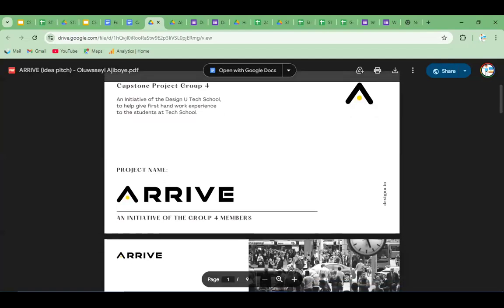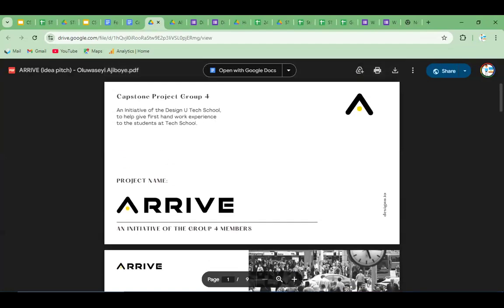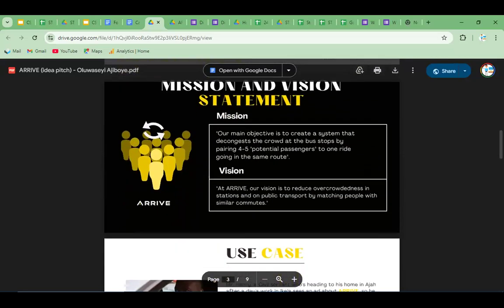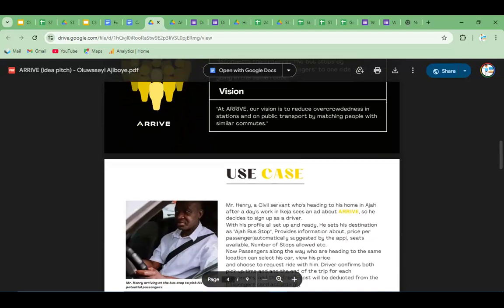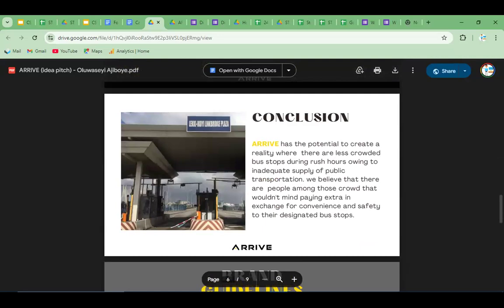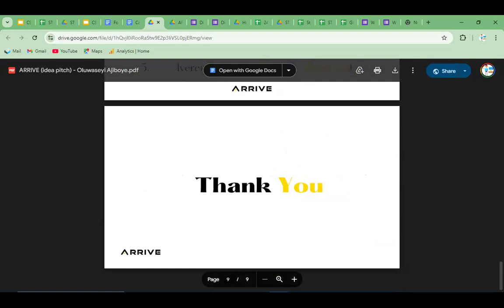So this is a project from a previous set, and the title of their project is Arrive. That's the name of what they worked on. So what you need: a cover page, the name of your project, your logo. You tell us the problem statement, the mission and vision statement, use case, pros and cons, conclusion. And then you have the brand guidelines and your team members.